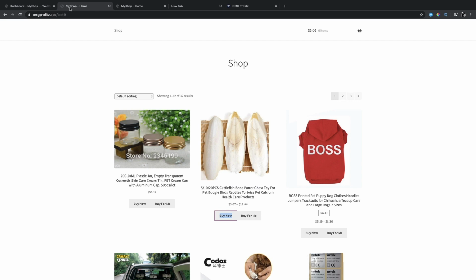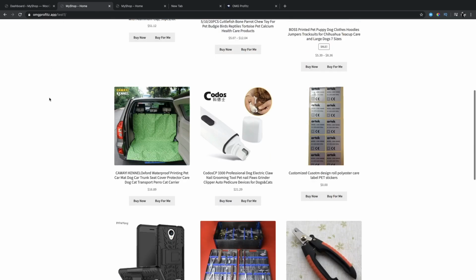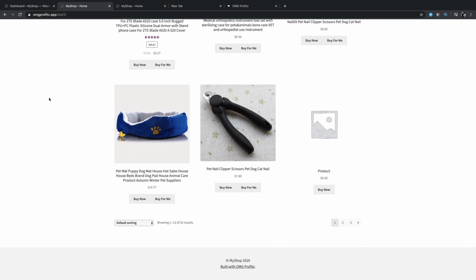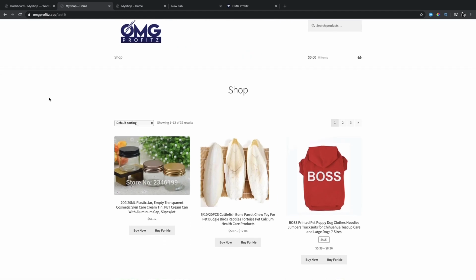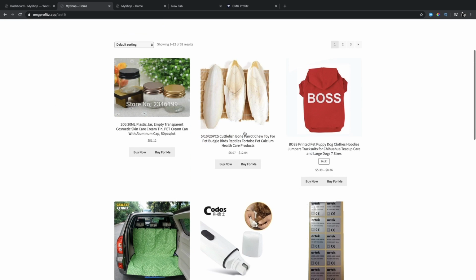And then what you're going to be able to do is basically to create a store however you want. And the beauty about OMG Profitz is that this is going to automatically load in information for you. It's going to load in all of the information here for this. So it's going to actually load in the images. It's going to load in the descriptions. All right. And you have a few cool functions here.